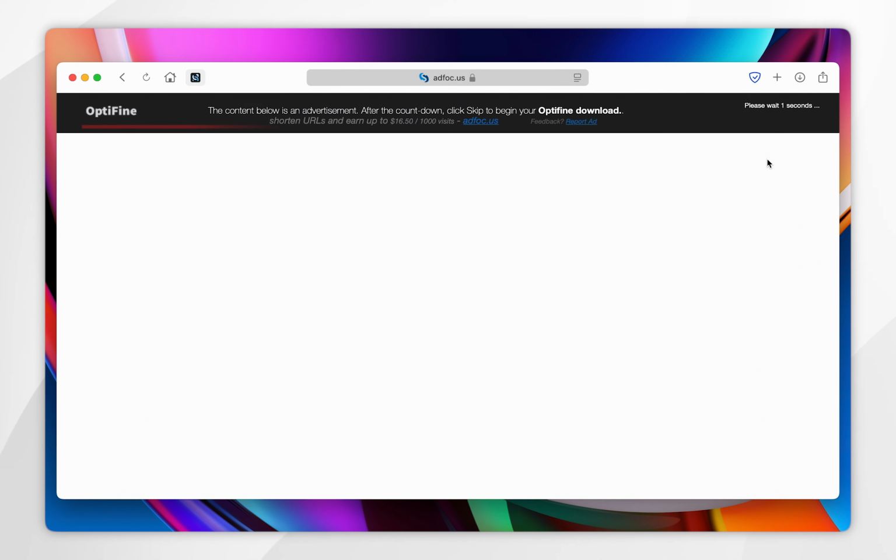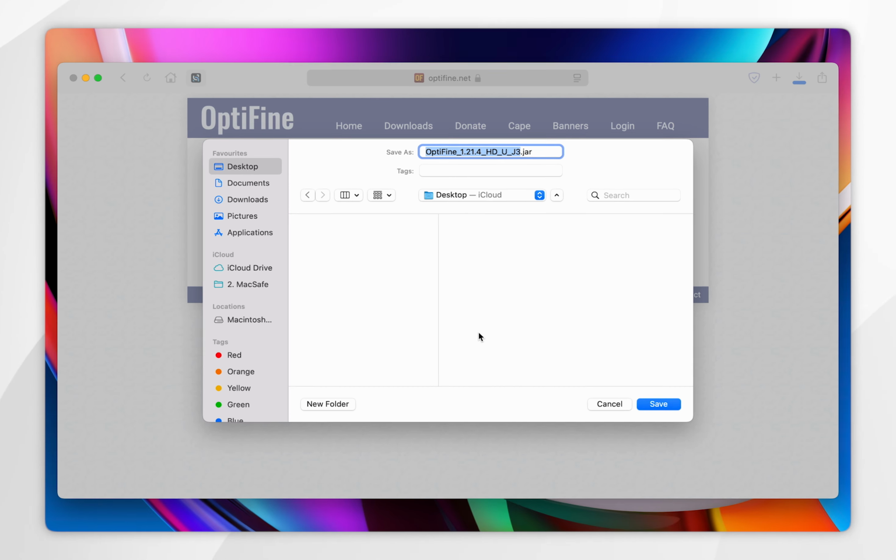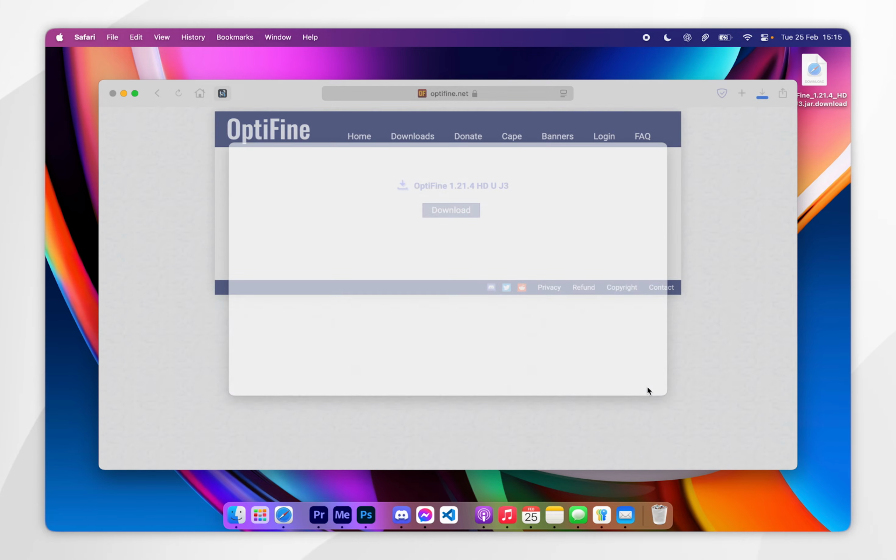You would then need to wait 5 seconds for a skip button to appear in the top right hand corner, so when this appears, click on that. Then click on the download button, and save the Optifine installer to your Mac. For this example, I'm going to save it to my desktop.